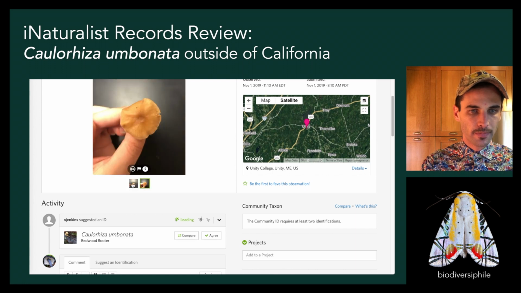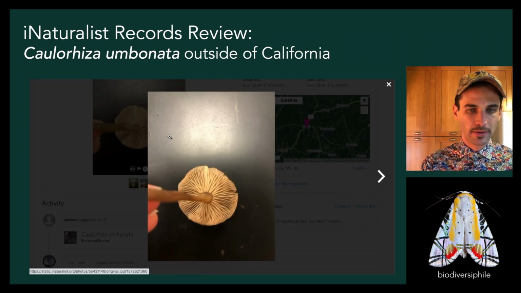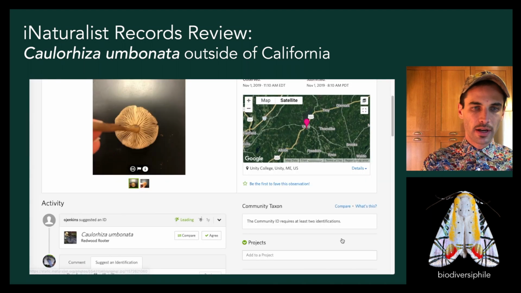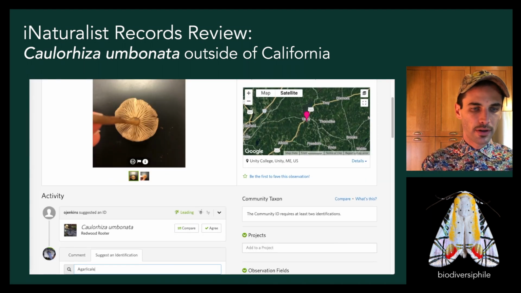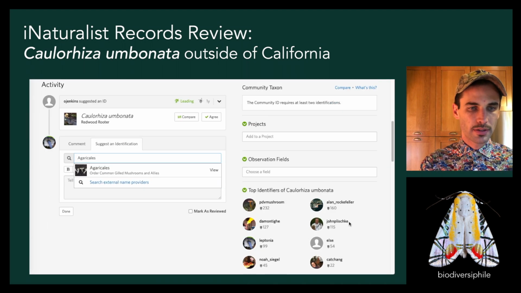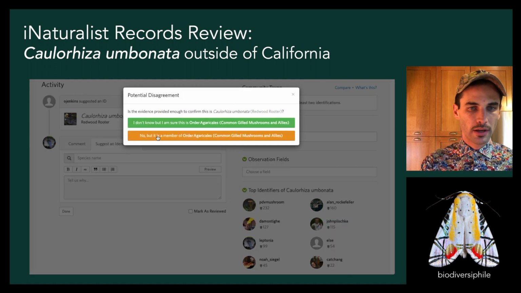No idea. Maybe a Marasmius type thing. I'm happy to leave that as Agaricales. This is sort of out of my wheelhouse. I don't know what the options are in the Northeast, so do that.